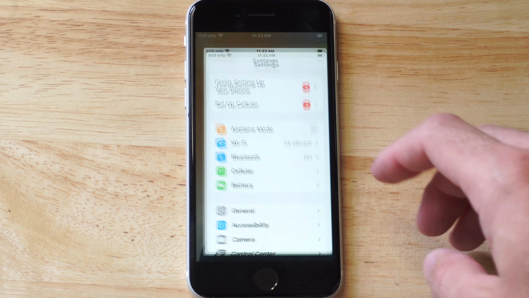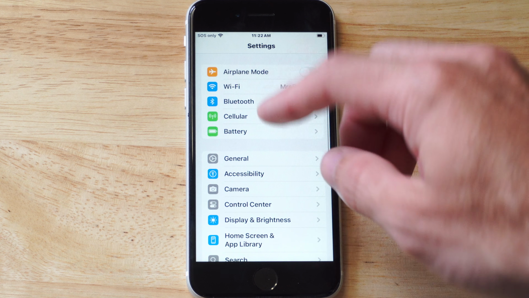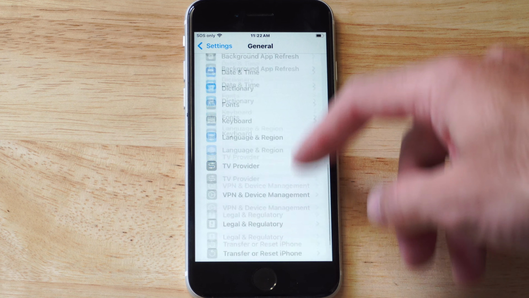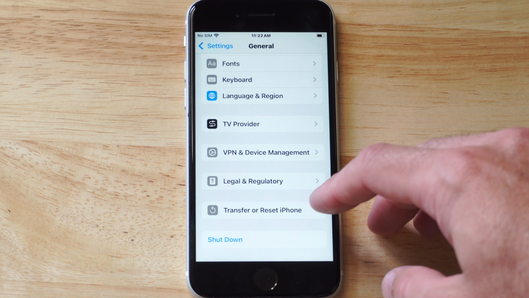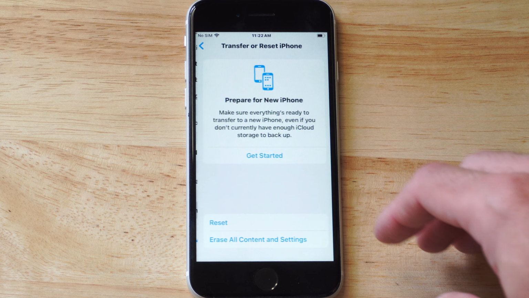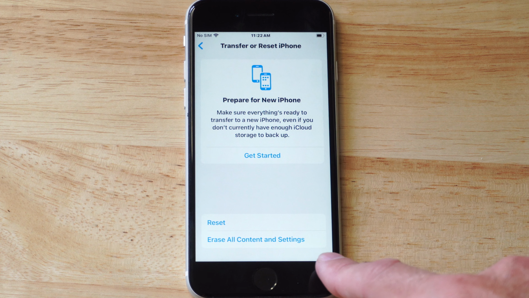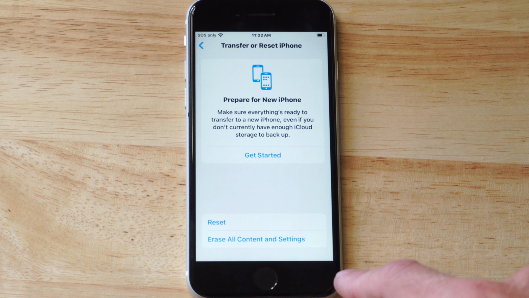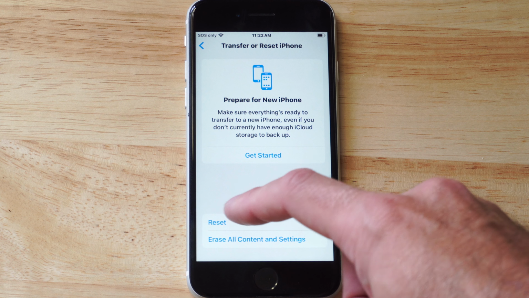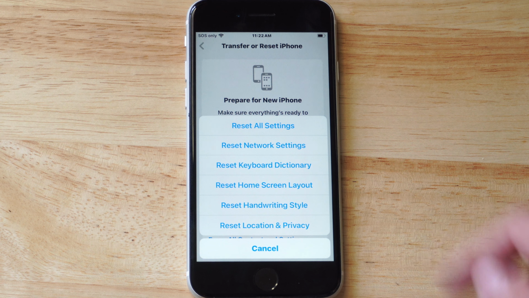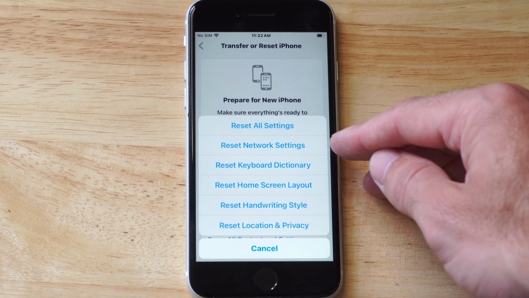So let's go to settings right here, scrolling down until we get to general, then go all the way to the bottom under general. And we want to go to transfer or reset iPhone. Now we don't want to go to where it says erase all content in settings. This will factory reset your phone. We want to go to where it says reset. Then we have the option under here to go to reset network settings.